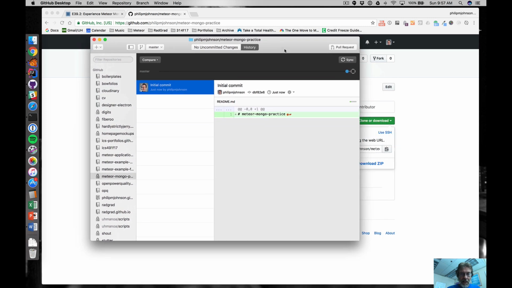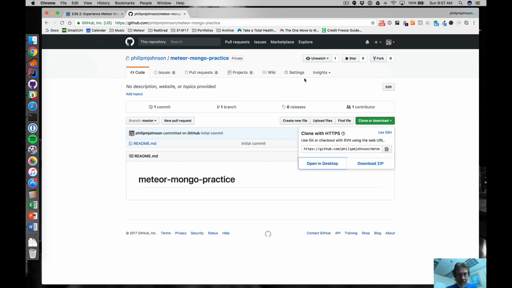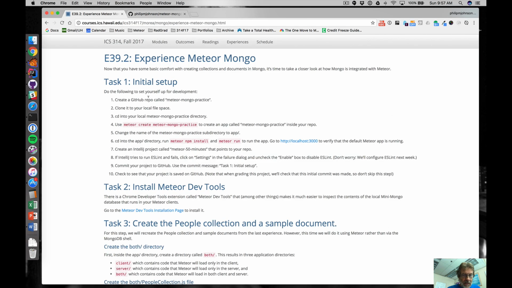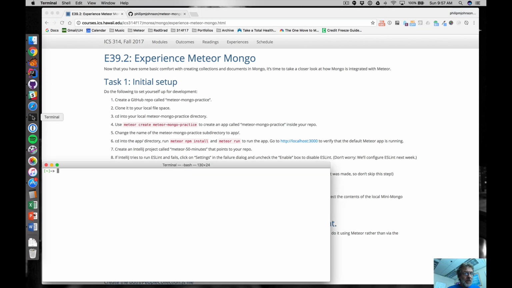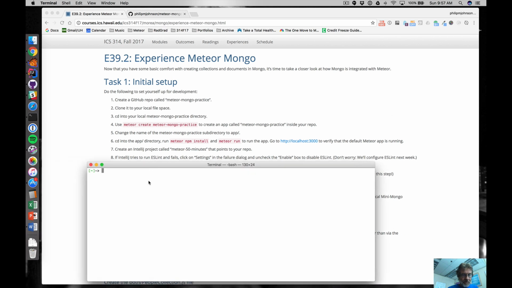And so now we've got that done. We're going to cd into the directory, so let me bring up a terminal. So cd GitHub Philip M. Johnson Meteor-Mongo-Practice, and then meteor create Meteor-Mongo-Practice.